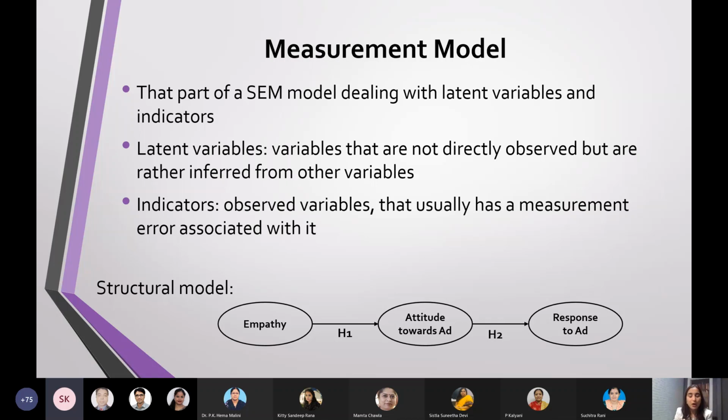So the model is that the first hypothesis is about empathy, and this is talking about advertising. So we are talking about empathy in advertisement. If there is empathy in advertisement, it leads to a high attitude towards the ad. It improves consumers' attitude towards the ad. And then hypothesis number 2 is that when attitude towards the ad is high, the response to the ad is also high. Now, what is response to the ad?